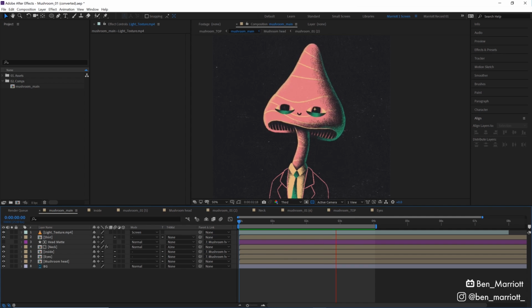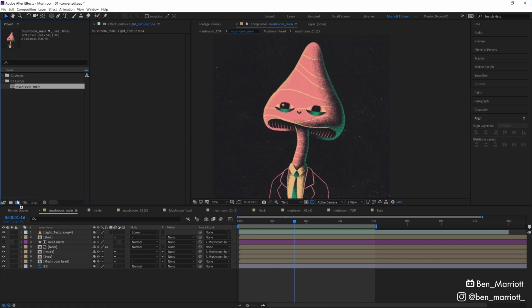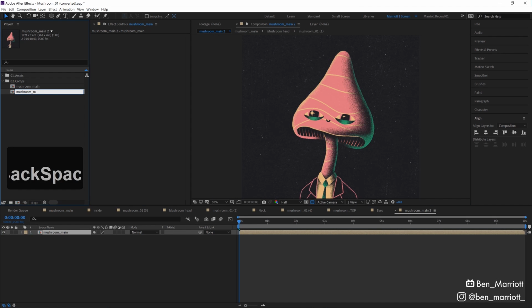To get that breathing color warping effect across the whole animation that really sells that psychedelic edge to it, let's create a new comp containing this mushroom main comp by selecting it over here in the project panel and dragging it into the new composition window. And let's rename that mushroom top.